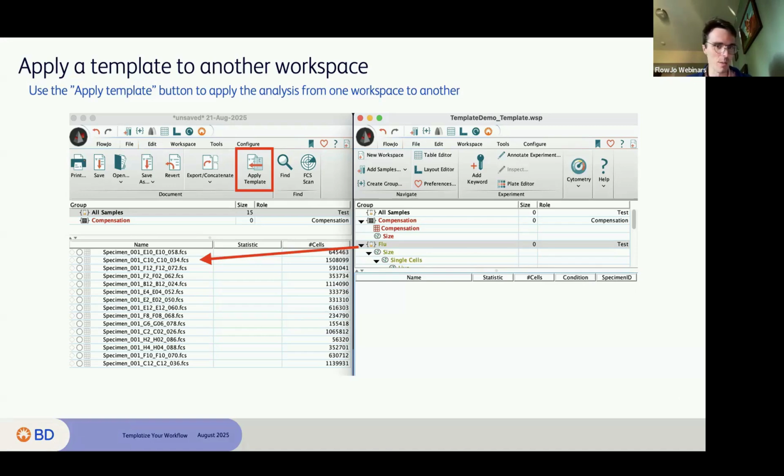Where I actually like to use this apply template button is to apply a single table, or maybe a few tables or a few workspaces, to a new workspace that I'm working on. So for instance, if I just wanted to use the template, I would just open up the template and load my data into it, and then it's pretty easy to do that.